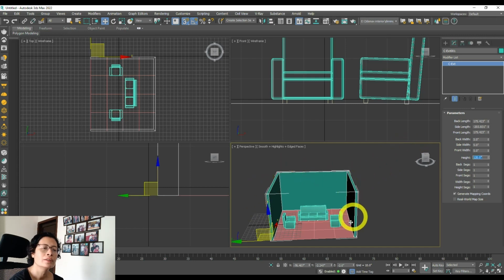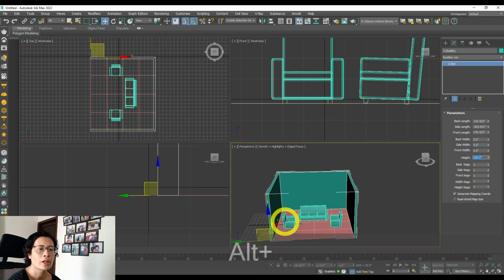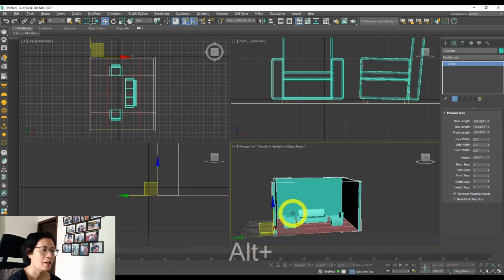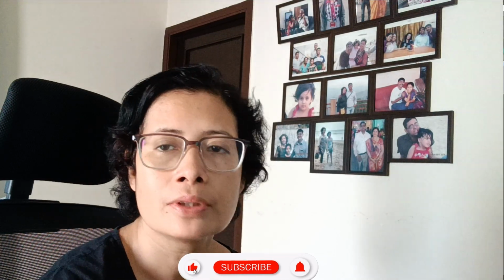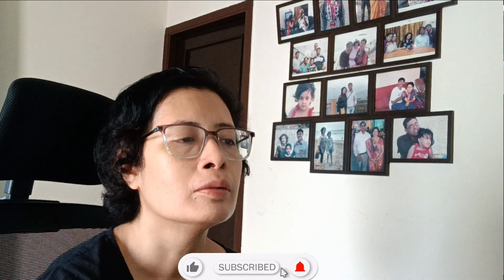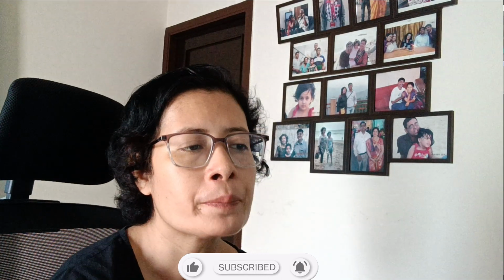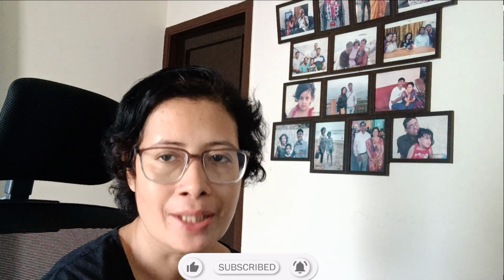Okay. So this is going to be my sofa and a room. Hope you have understood today's work. Please practice this sofa. Next class I'll do something else like a chair or cabinet. These things I'll do. Okay. Thank you for watching.